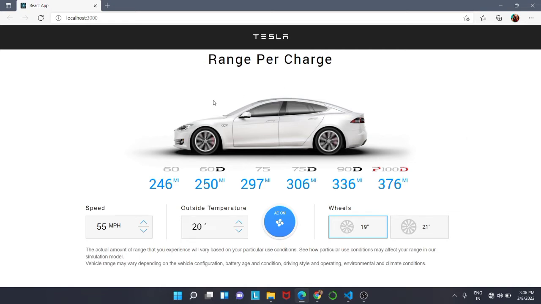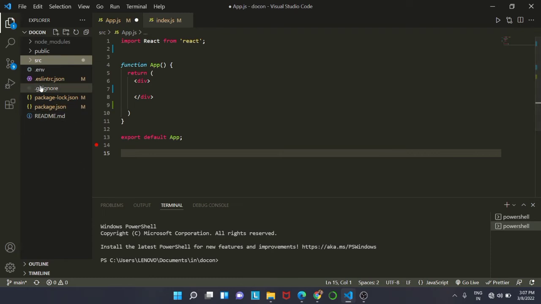So this is how our final model is going to look. There will be an image of a car and it will have different options, like you can increase the speed, the temperature, and the AC. If you want, you can switch it off or you can switch it on. You can have two types of wheels: one is the smaller wheel and the other is the greater wheel. You can see we have all the information, and we also have some p tags which are displaying the information here. So we are going to build this.